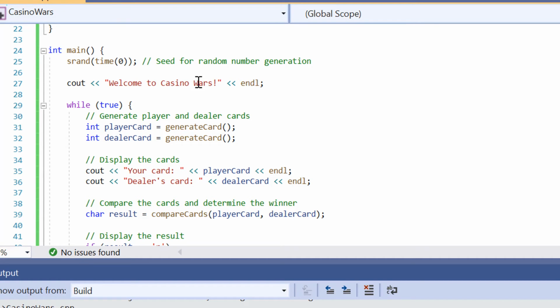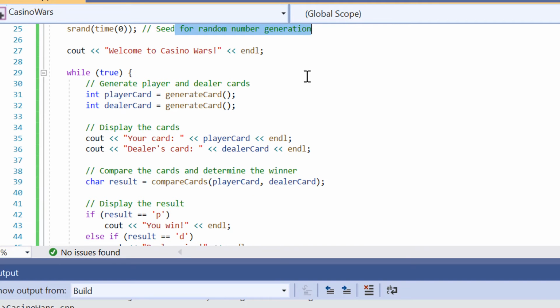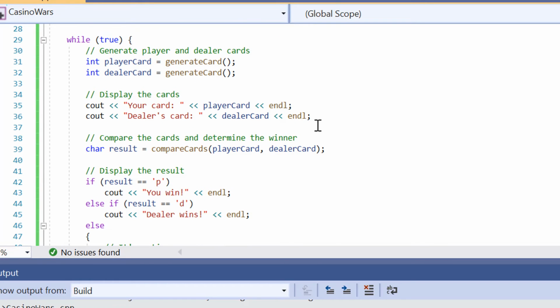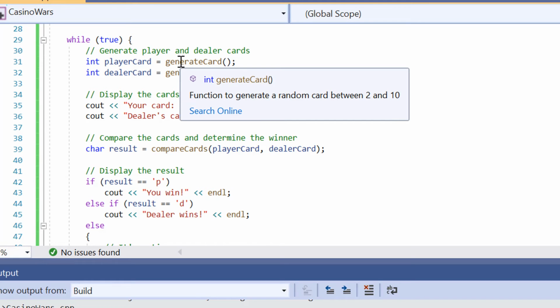So we're obviously seeding for a random number generation here, and then we've got our welcome screen here, which is welcome to Casino Wars, and then we've got an infinite loop here where we obviously want the loop to keep playing until the player quits the game.